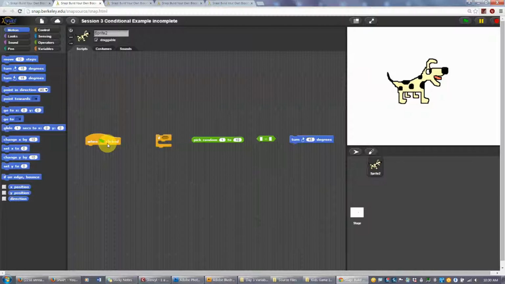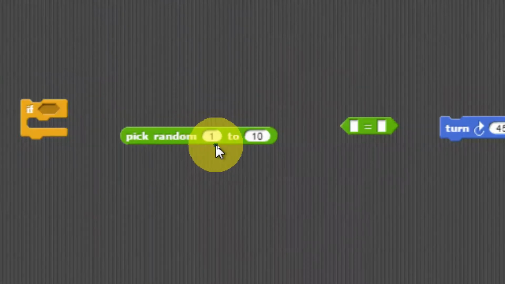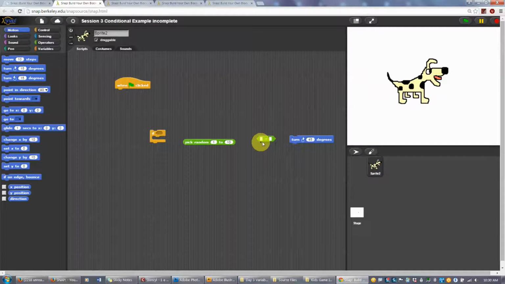So we see our first block here, the when flag clicked. That is our control block, and we always have to start with the control block. And then we have an if statement block. We have this, it's called a random number generator. It says we'll pick a random number between 1 and 10. And then we have a something equals something. That's a variable. And then we have turn 45 degree block.